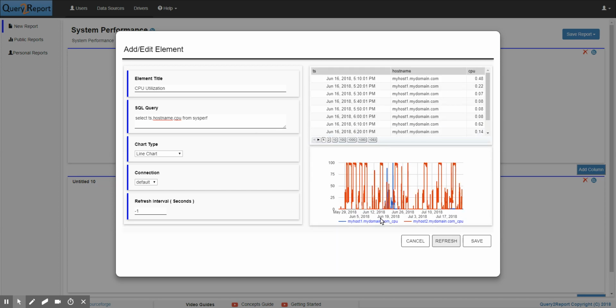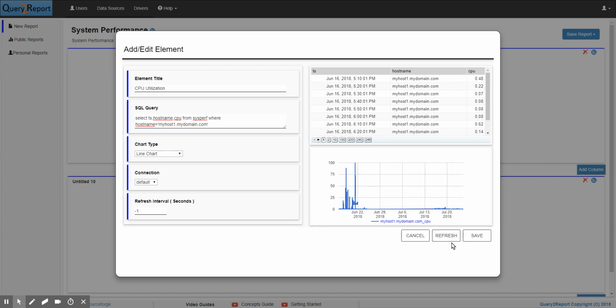Now, you notice that there are two hosts, host 1 and host 2. Let's say we want to display it against one host. So I'm going to add a constraint saying host name equal to myhost1.mydomain.com, and I'm going to refresh it again.